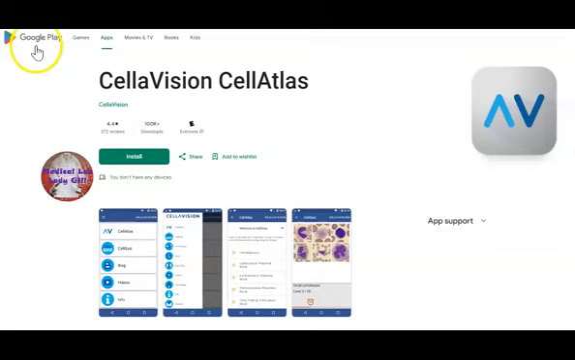So you either need to go to Google Play or, on your iPhone, go to the App Store, and type in Cellavision Cell Atlas. This will be the little icon that you should be looking for, the Cell Atlas app, and you're going to want to install it. This is a free download. Okay, and after you get it downloaded, it's going to look like this on your cell phone.